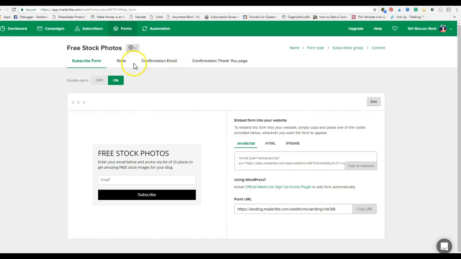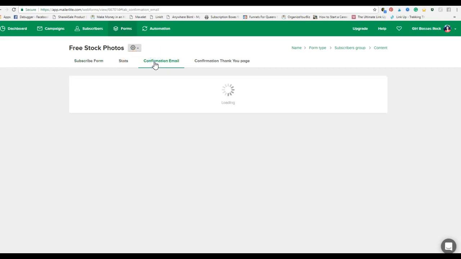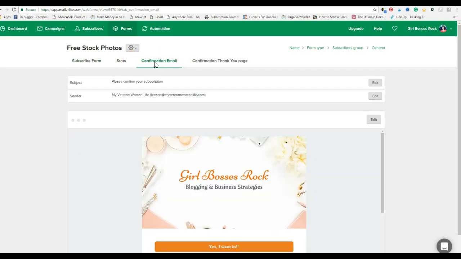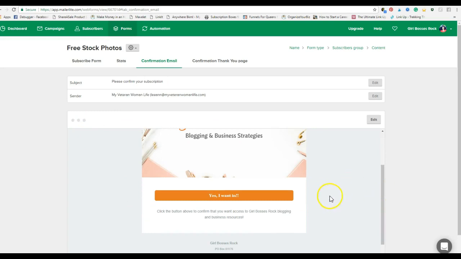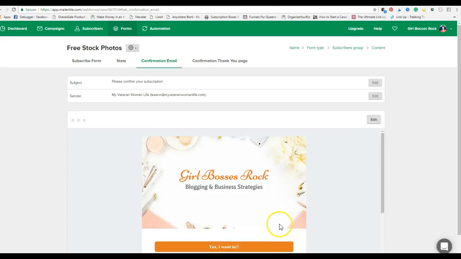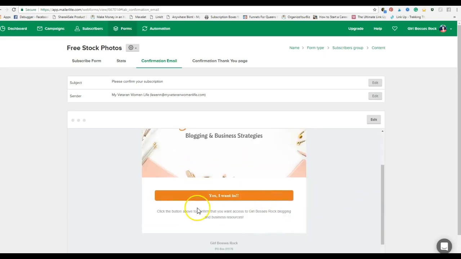And now over here, once they enter their email address, it's going to automatically send them this email. And it's going to be a confirmation that you want to get this email. And so, you know, a nice pretty header. Yes, I want in.